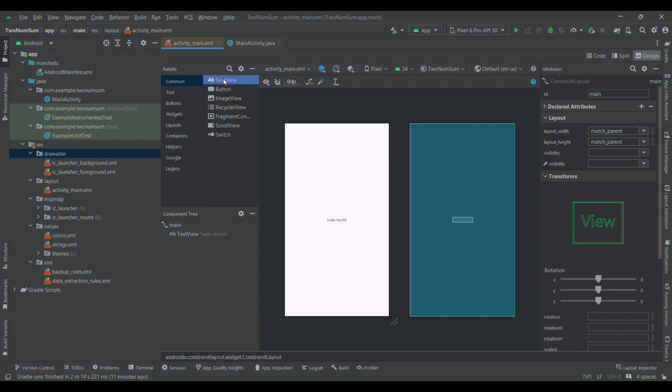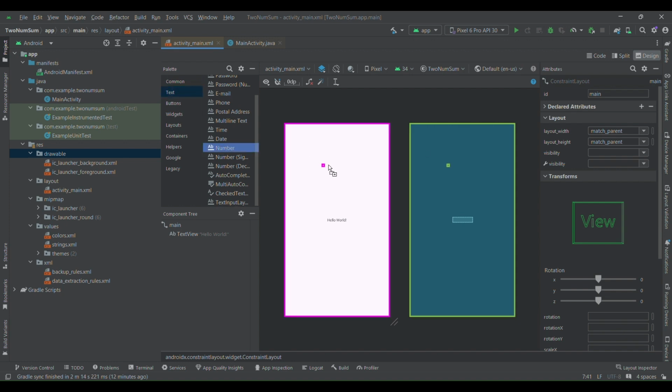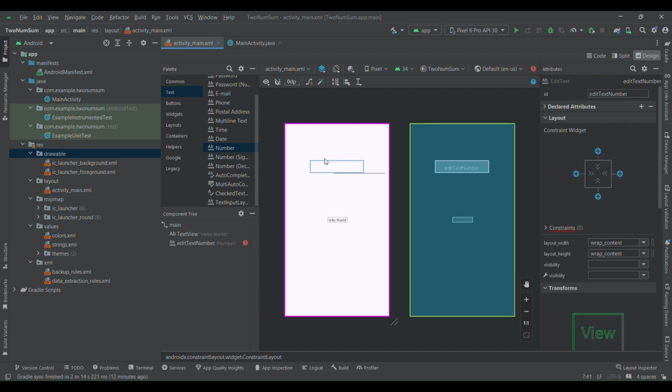Let's start with the text view, sorry, button, because I would like to insert a button. You can go to text, and there are different types as well, so specifically what you would want. Now in text, what would you want? Here I want a number. So I'm going to drag and drop it here. As you can see, this will be my input for the number. I'm going to align it here.